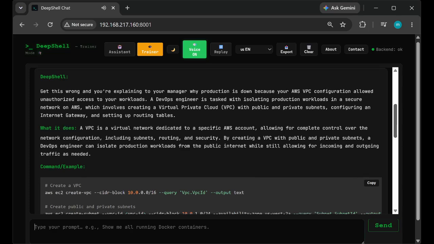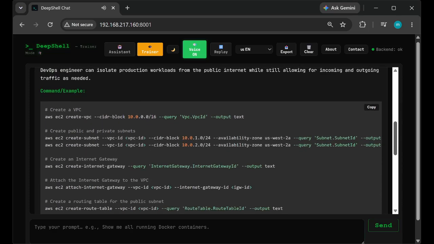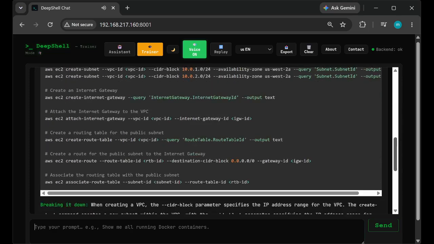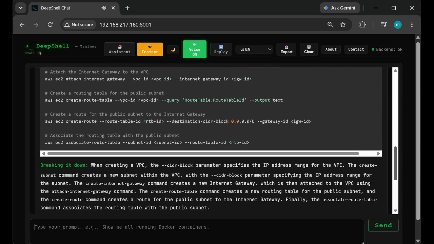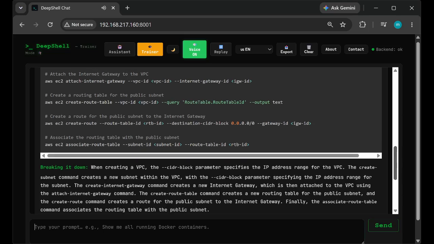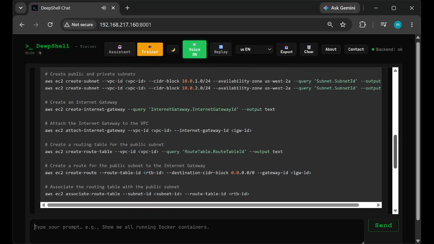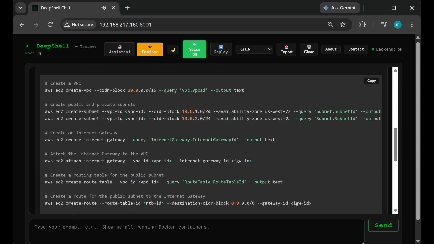Command example. Breaking it down: when creating a VPC, the CIDR block parameter specifies the IP address range for the VPC. The create subnet command creates a new subnet within the VPC, with the CIDR block parameter specifying the IP address range for the subnet.